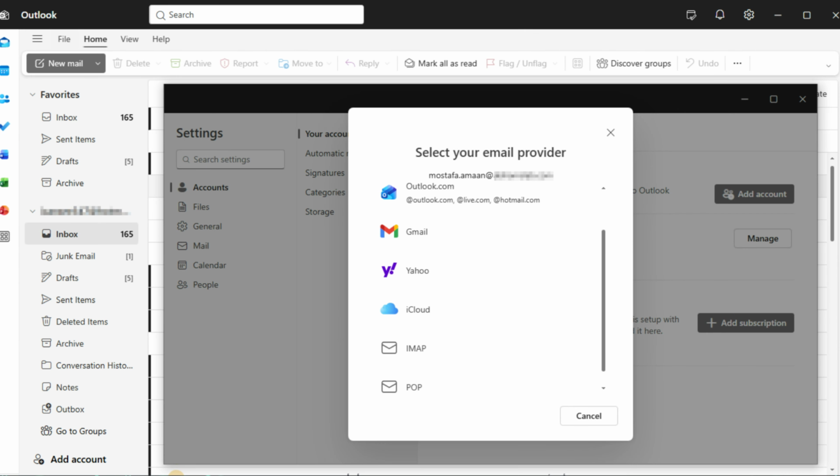If automatic setup fails, which it will for most business emails, hosting-based emails, or custom domains, you'll need to enter the server settings manually. A new screen will appear called Select Your Email Provider with the following options: Microsoft 365, Exchange, Google, Yahoo, iCloud, and, at the bottom, IMAP and POP3 for everything else. Since we're doing manual setup, select IMAP.